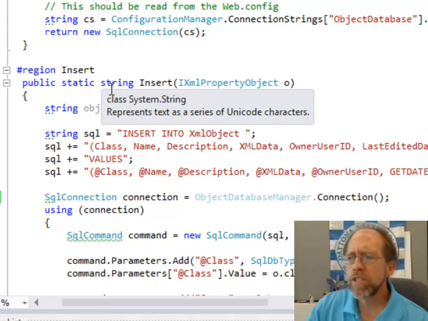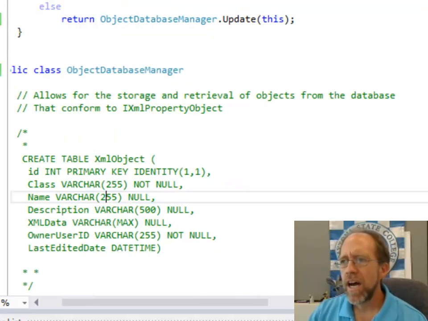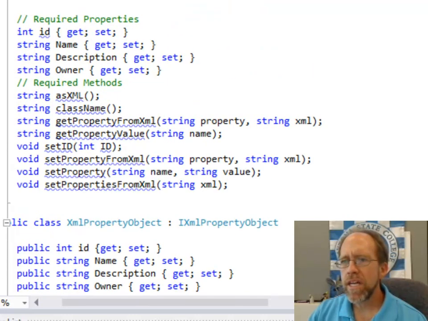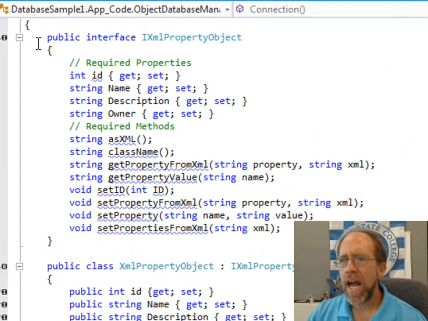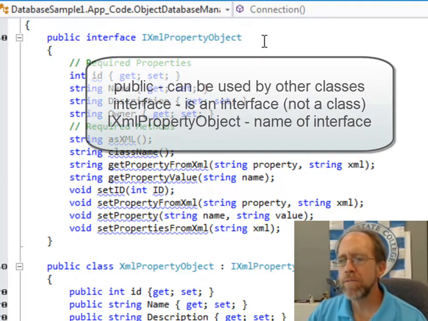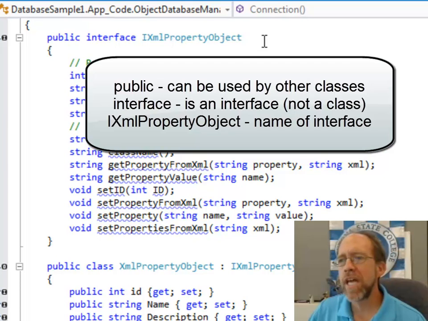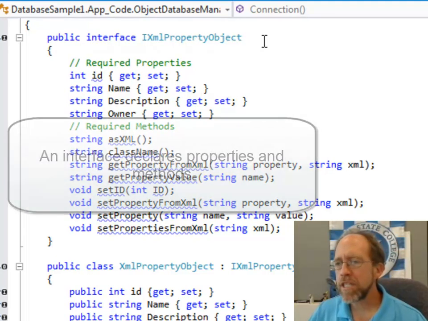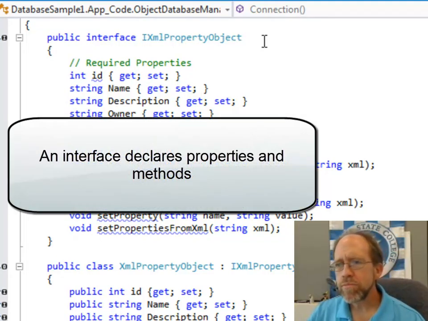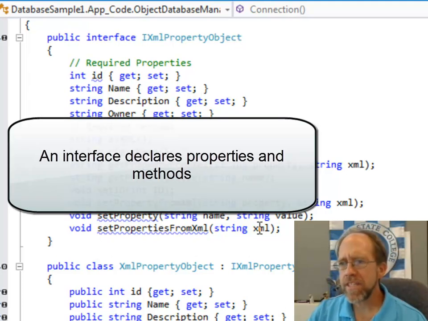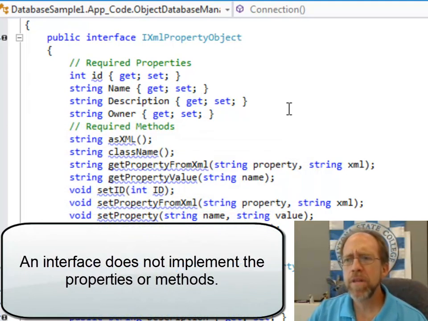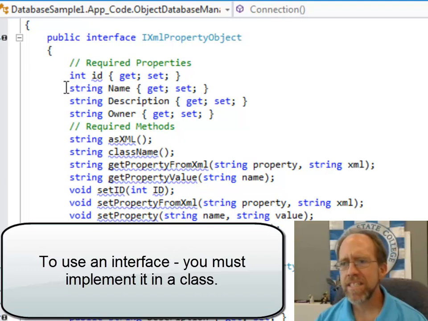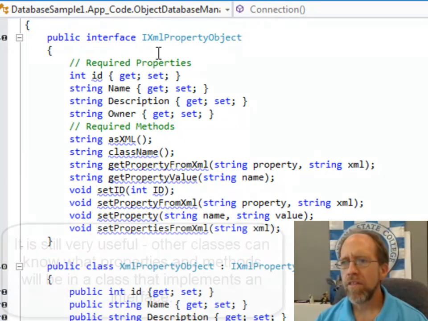Well, I brought this up, so let's look at what we mean by an interface. In the same part here is the definition of an interface. I have a public interface called IXML property object. That should look awfully familiar to you. It was the same thing that I passed into my object database manager for that insert. Notice it has some methods here, just like a class does, but the methods don't do anything in this case. I also have some properties. What this says is that I must implement this method.